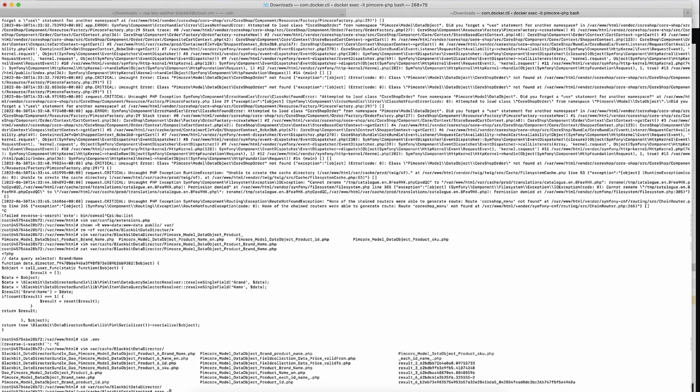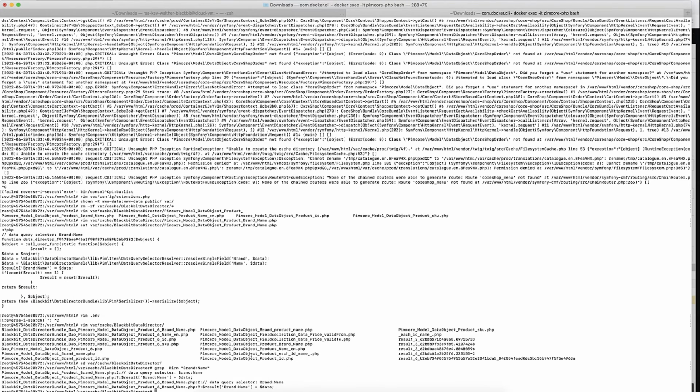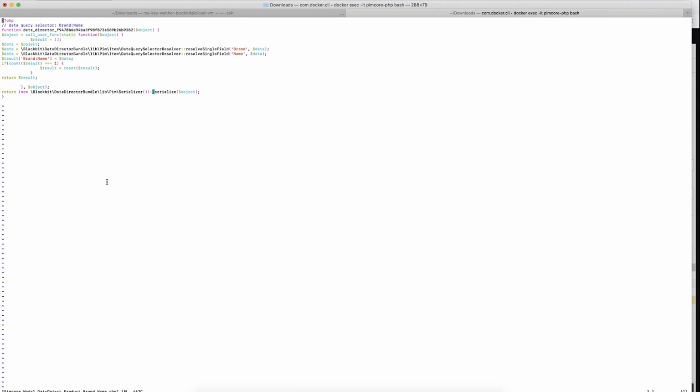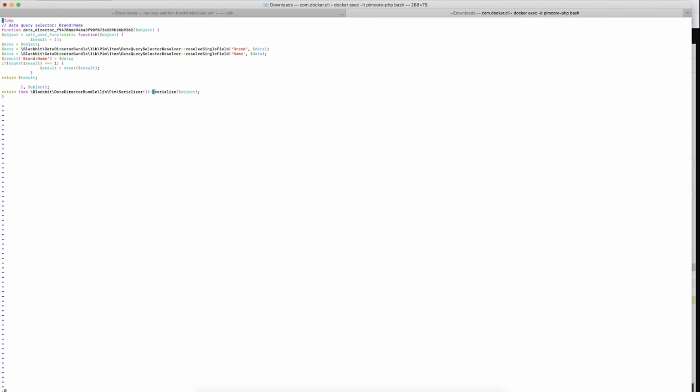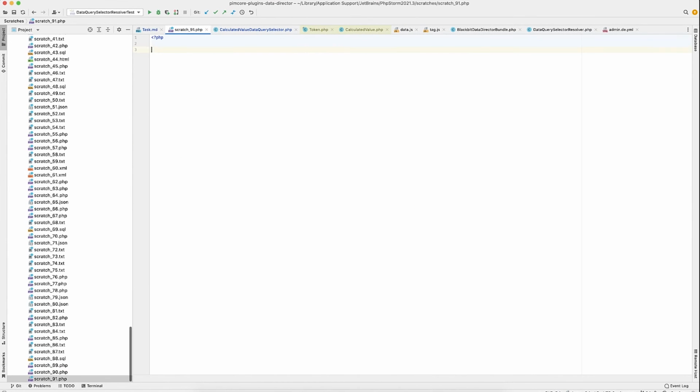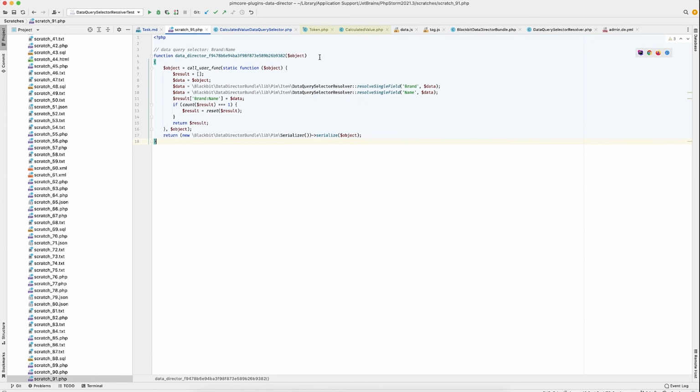because you could grep for the data query selector and you will find the functions, the classes where it's defined. Let's look inside here and copy this out to make it better readable. Paste it to a PHP file, and then we see what it actually does.